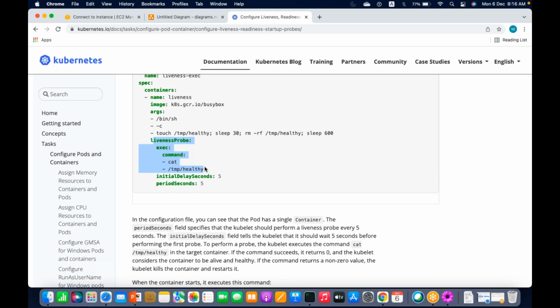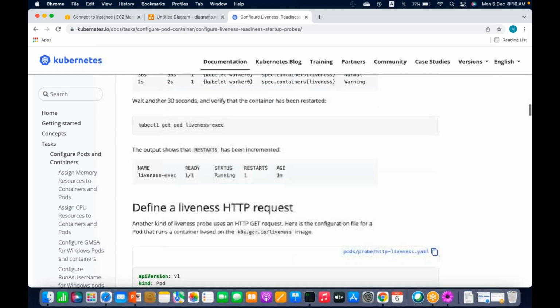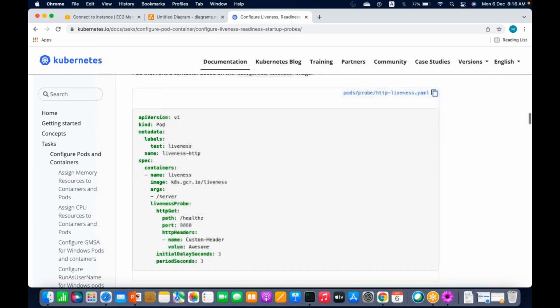I can execute a command and perform a health check. Similarly, will I be able to perform a health check with an HTTP request? Suppose I have some application hosted in that container, some API hosted. Can I perform HTTP health checks, HTTP calls like this? HTTP get on this path, on this port, right? I can perform the health check.